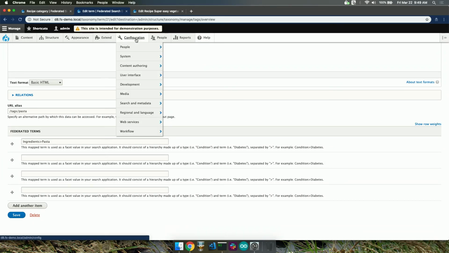Do you remember where the configuration is? It's in search and metadata. That makes sense.